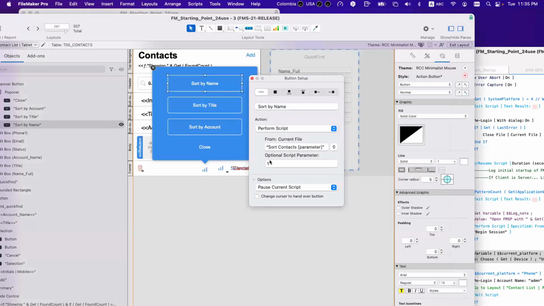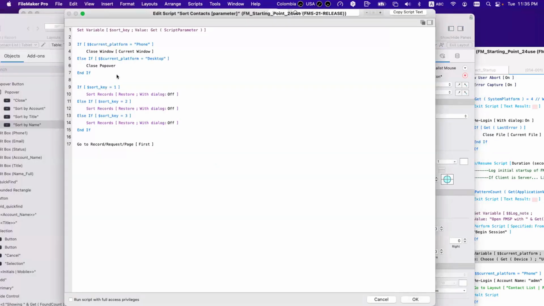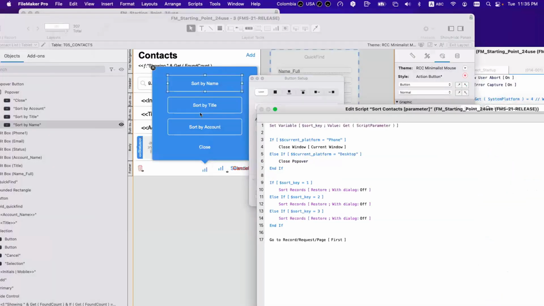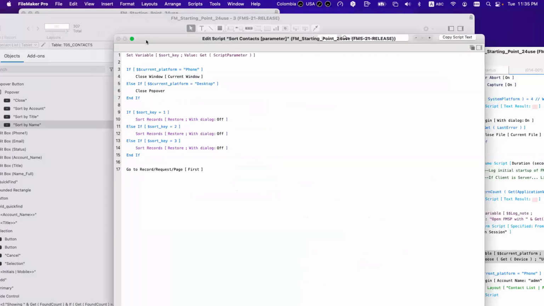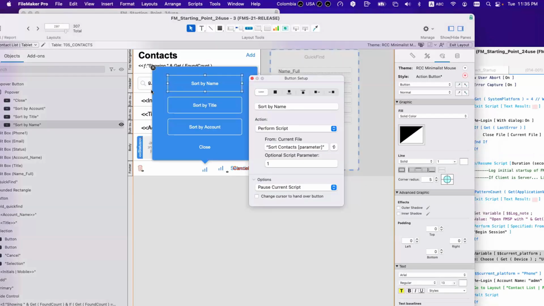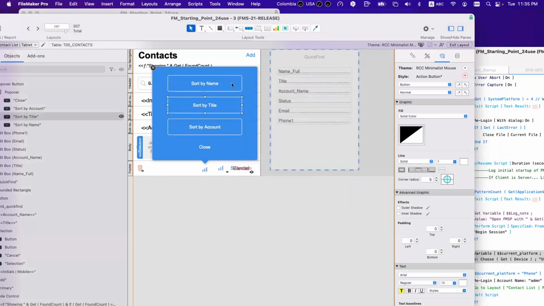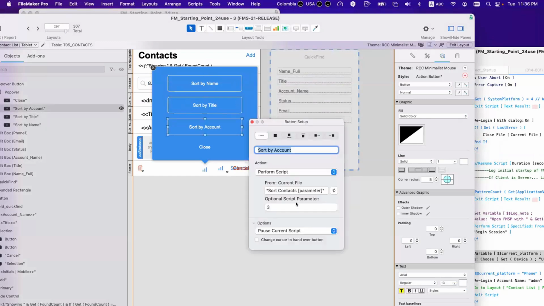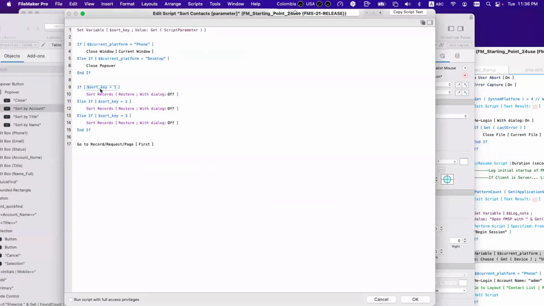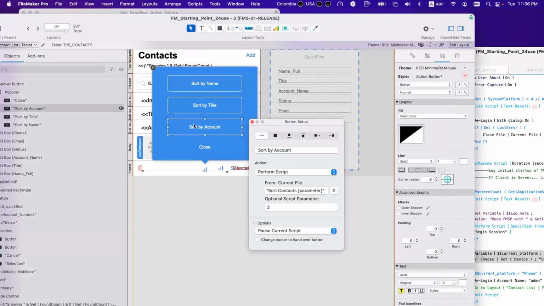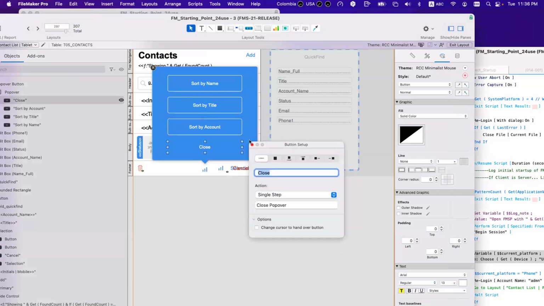So I took care of this, right? So I have one script for the three sorts. That's why it's good to have one script for the sort and do it that way, 1, 2, 3, with options, with parameters, okay? You don't want to have 3 scripts, right? You have only one script and then you say 1 for this one, 2, and 3. And then with the parameter you say, okay, the sort keys is this, depending on what you want. And this is obviously a close popover, right?